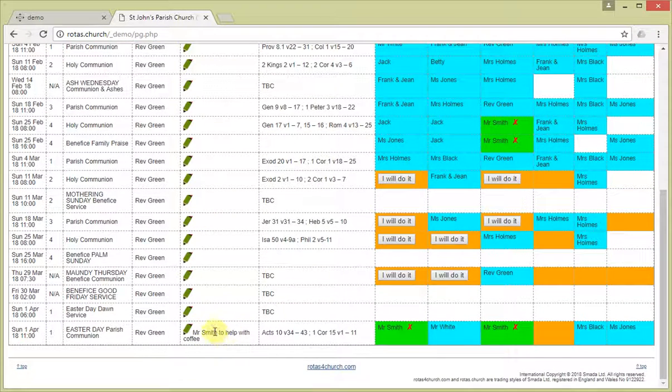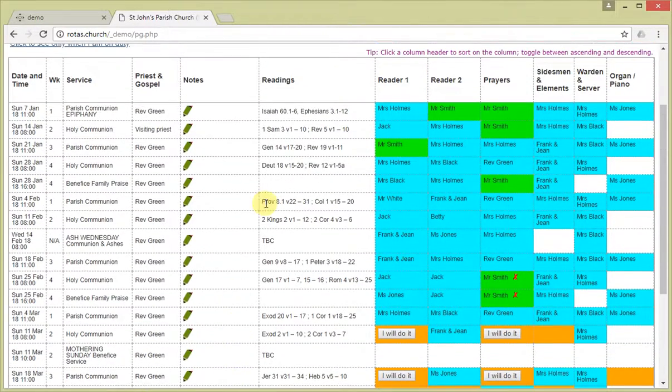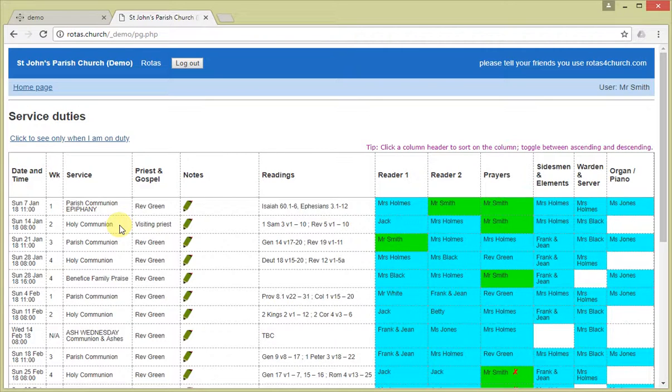But bear in mind that any volunteer can edit these notes, can change them, take that out, add notes to it, but they can't change the basic details about the services. You have to have certain rights to be able to do that. You can see that in the other video.